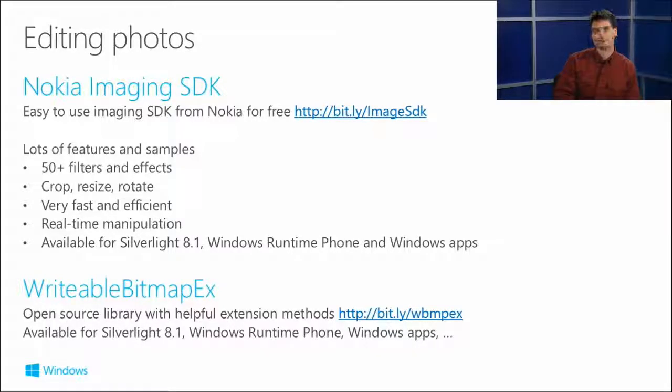If you're looking at doing any sort of image editing or filtering on Windows Phone, you should definitely check it out. And it's also great because it's a little cross-platform. It's available for Silverlight and Windows Runtime and Windows applications.